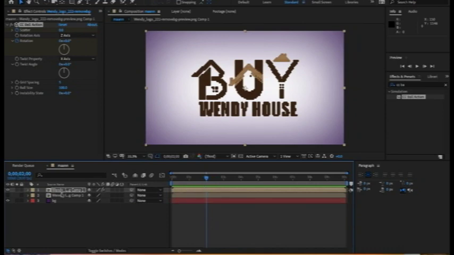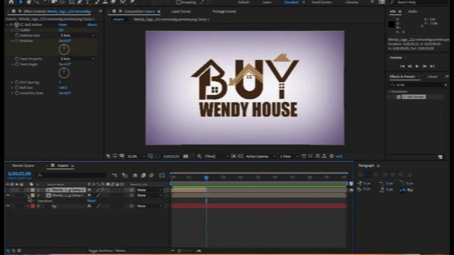Then right here, let's unhide the bottom layer, then hide the top layer. Then split the top layer at 2 seconds. Then now it's time for the second layer. Okay, it's time to search for CC Lens effect.